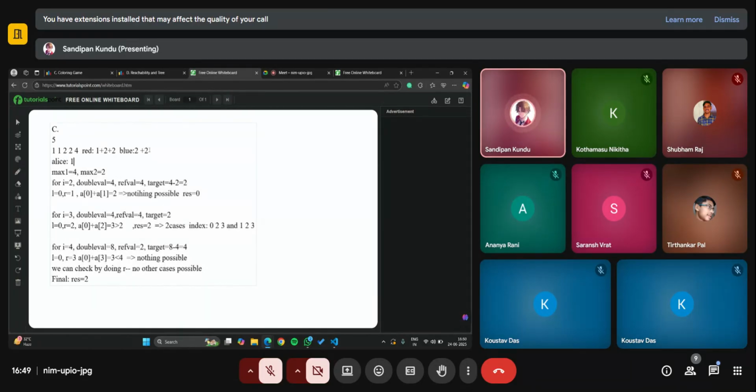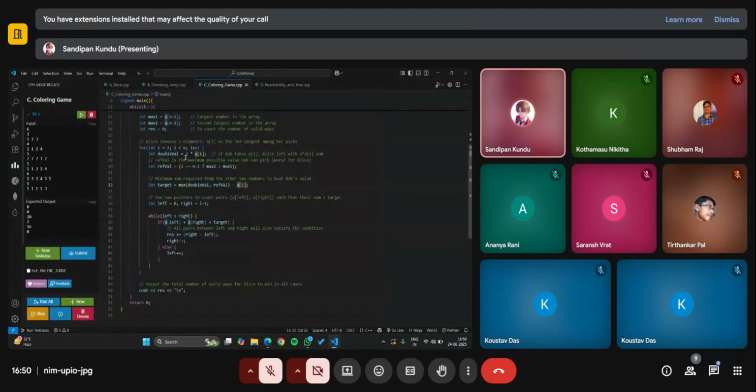Alice chooses 1, 2, 2, and Bob chooses 4. So 4 is the maximum element of the array, and in this case Bob takes 4. This case we define by the ref val, and the other case we define by the double val variable. That's the reason you can see in the code: if Bob takes A of i, Alice is left with 2 times A of i sum. And ref val will be the maximum possible value Bob can pick, worst for Alice.